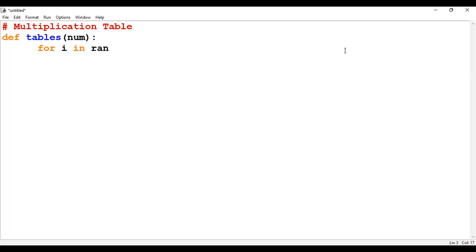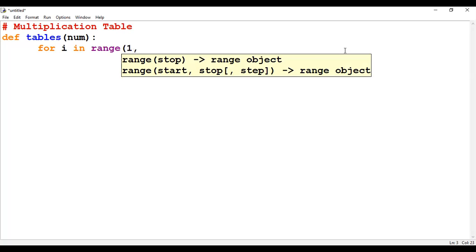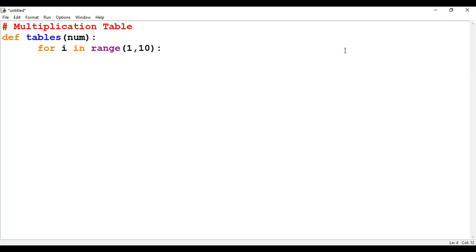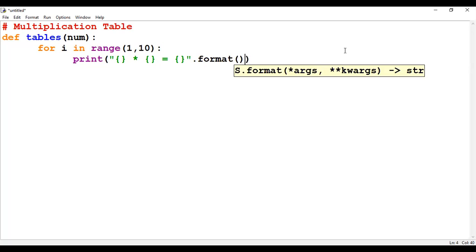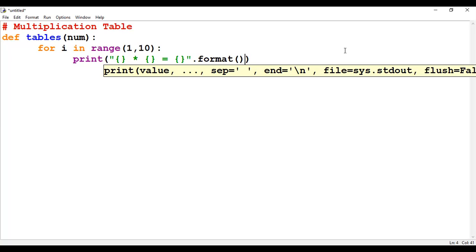So for i in range of 1 comma 10, what should I do? I can directly go for a print. How should I print? I'll go for the formatting which you have seen in the last program. That is an empty curly bracket, say something star something is equal to something. So something in the sense there is nothing inside as for now. Now I say dot format. So what should be displayed here?